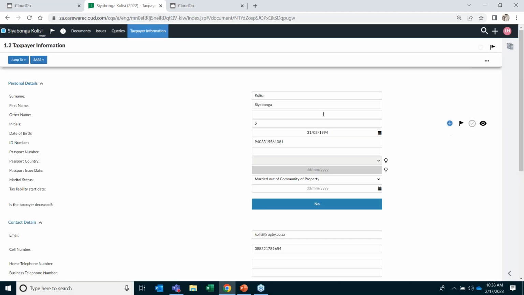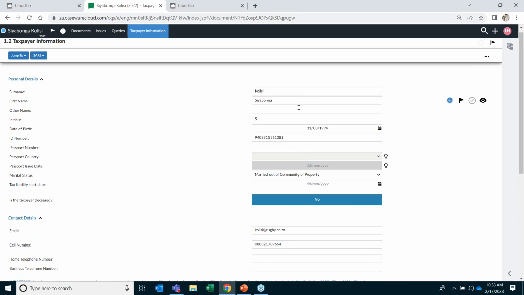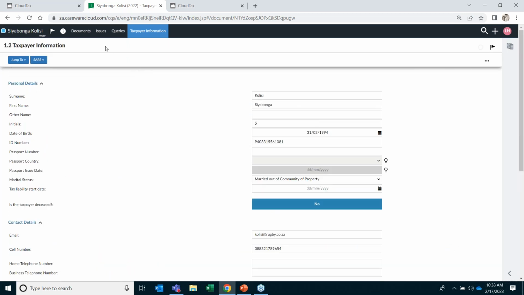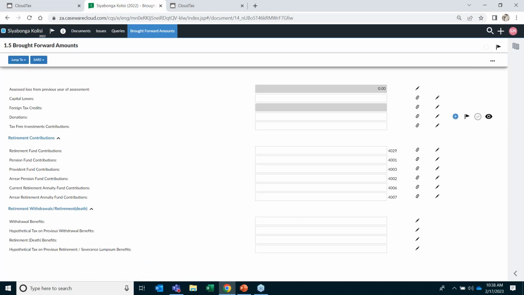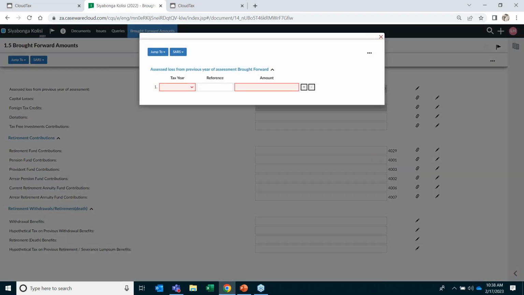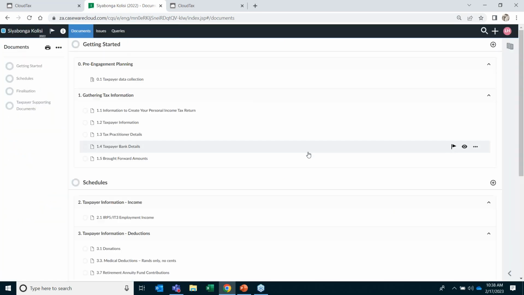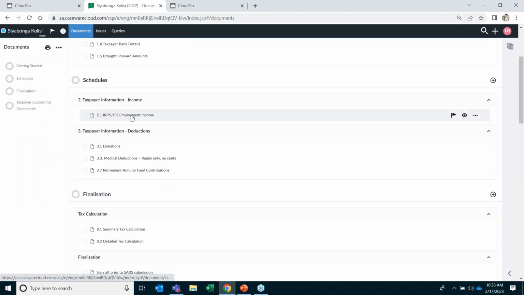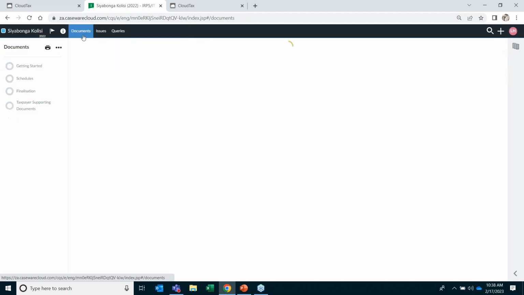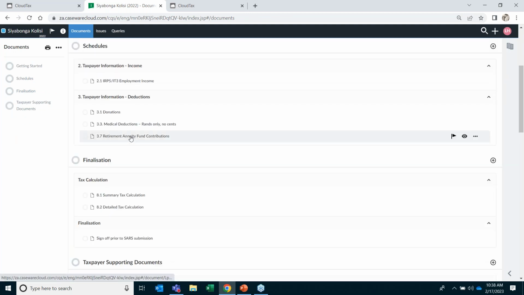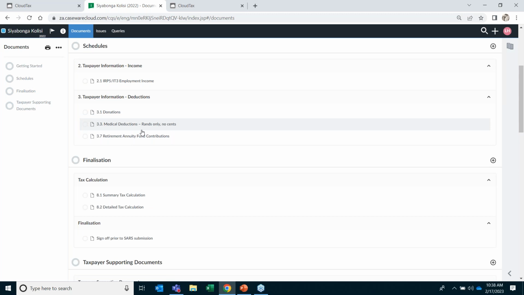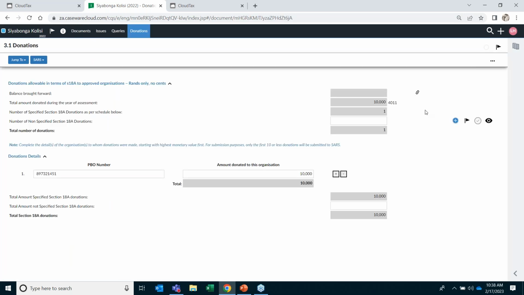Okay, under taxpayer information, again, we're just going to capture anything it prompts us to give in terms of addresses, who the person is, ID numbers, all of that. Our tax practitioner details, the banking details, any brought forward amounts, again, we would input this. We've already showed you this. Any deductions or anything that the client has received, whether it's donations or anything like that, we can add any information there.